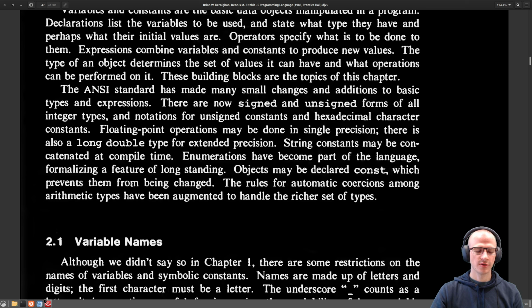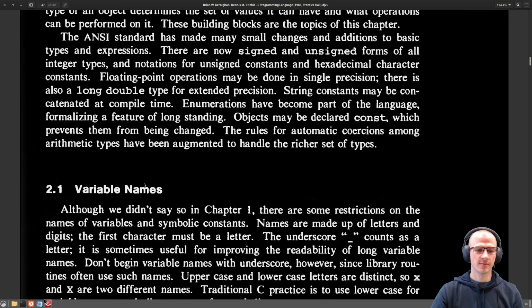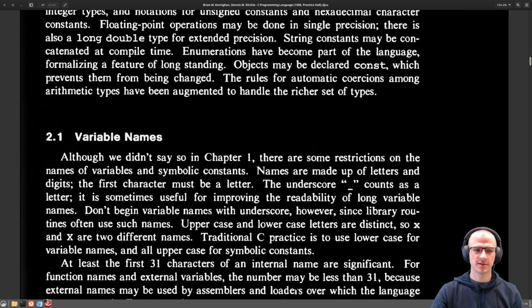Okay. To section 2.1. Variable names. Although we didn't say so in chapter 1, there are some restrictions on the names of variables and symbolic constants. Names are made up of letters and digits. The first character must be a letter. The underscore counts as a letter. It is sometimes useful for improving the readability of long variable names. Don't begin variable names with underscore, however, since library routines often use such names.